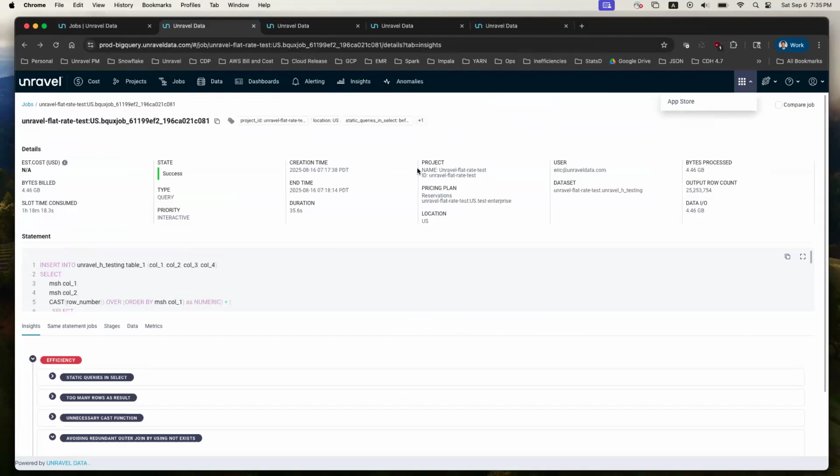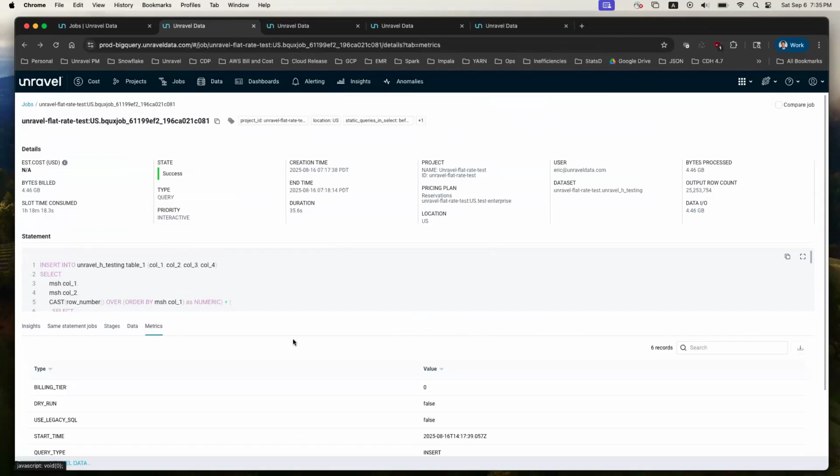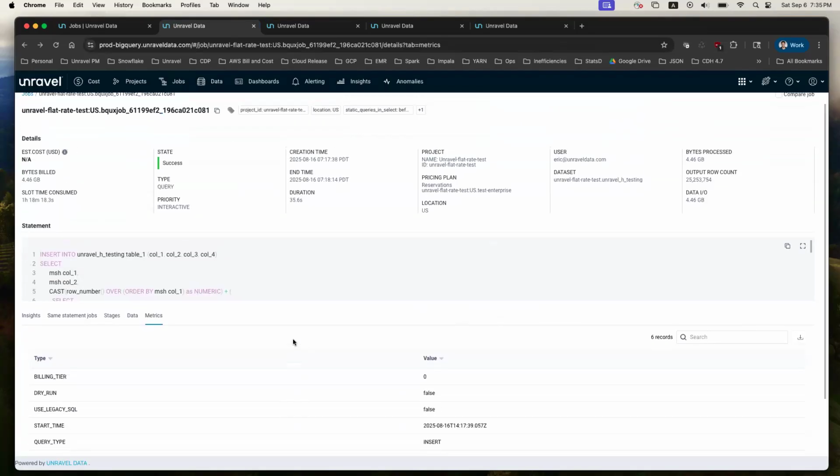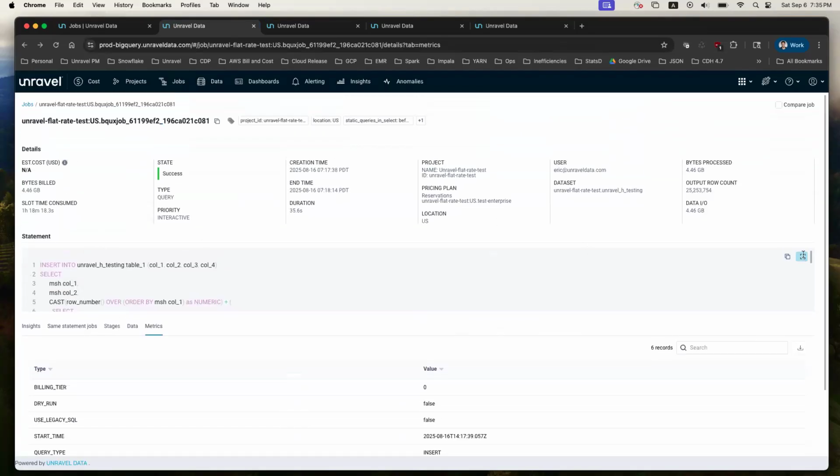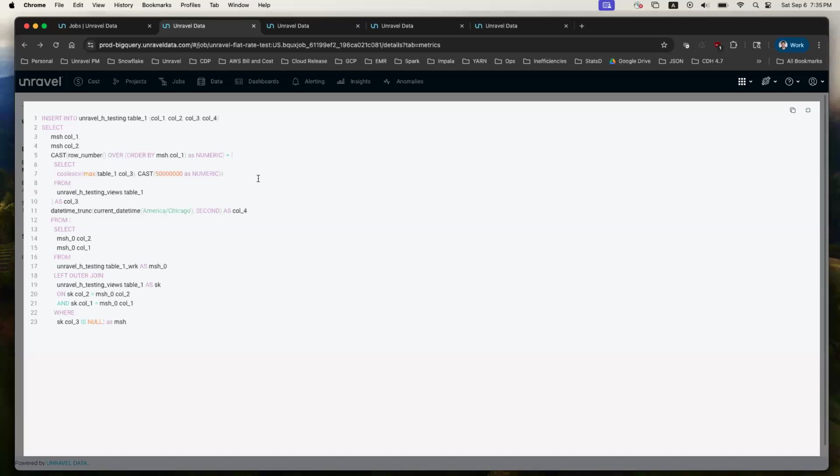Here we are looking at the detail page of a query. At the top, you can see important metrics such as the tags, the duration, the resources that it used, the project and pricing plan, the user, etc. The full list of metrics is available in the Metrics tab here. The statement window, which can be maximized, shows you the complete query text along with the line numbers.